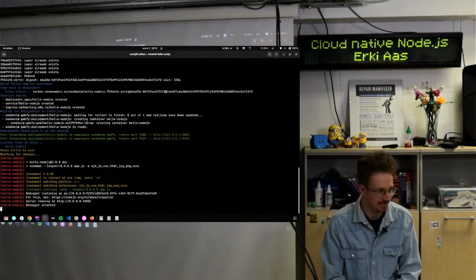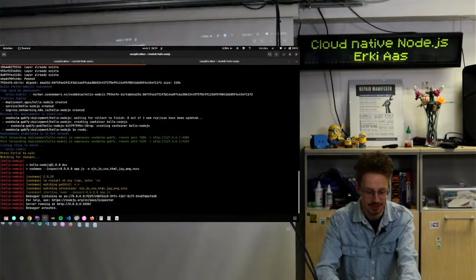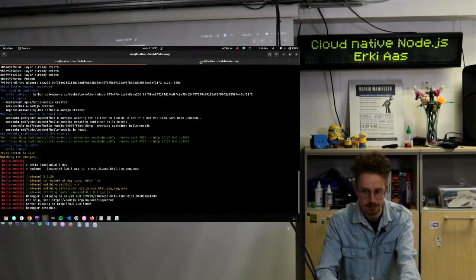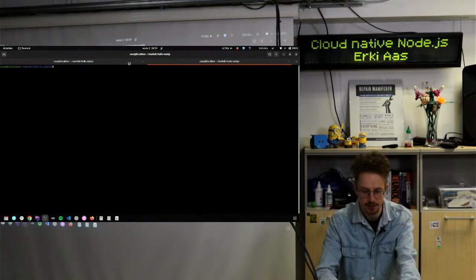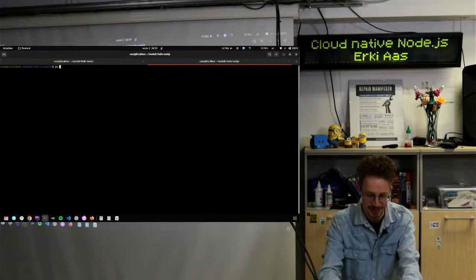Let's see. I don't know what happens. Okay, Skaffold is running. We have this running on our localhost. It was scheduled on another host. It was worker 1 before, now it's worker 4. Fancy stuff. It is cloud native. It's not running on my PC laptop.